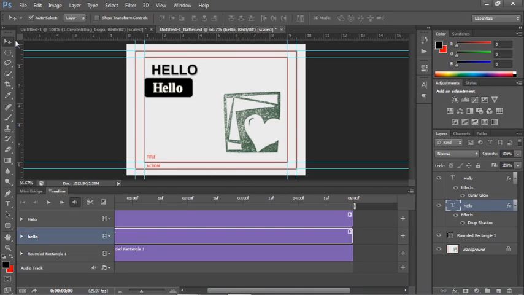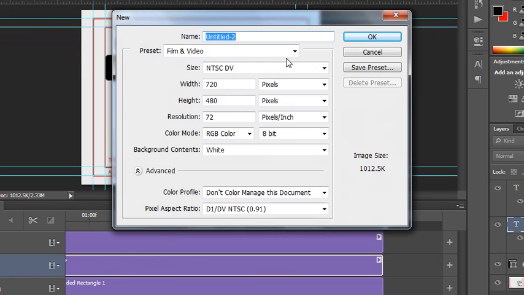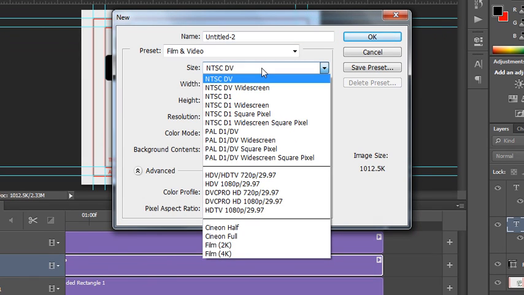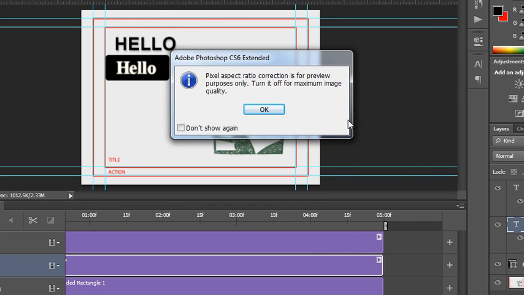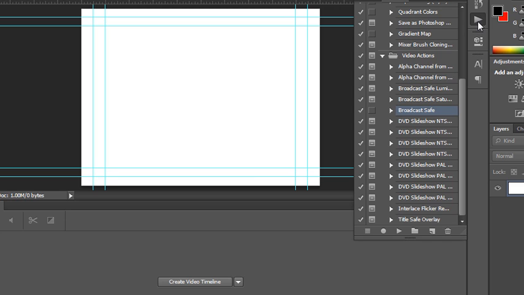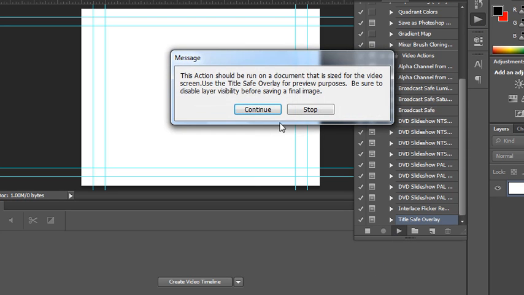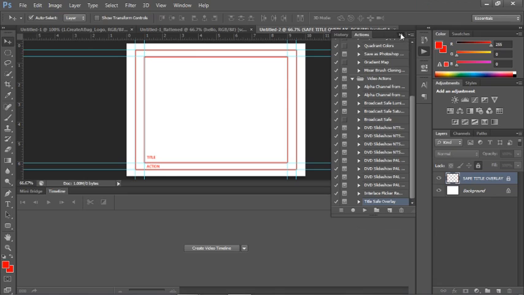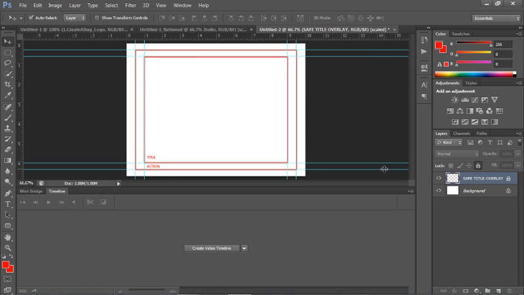Let's put some of the things we've just learned into practice by creating a brand new file. This time, I'd like you to choose the option called NTSC-D1 and click OK. There's your guides, and remember, the guides help you remember which parts are the title safe and the action safe areas. For that matter, let's rerun that action so that we can have that overlay layer in our Files panel. There we go. Now we're going to place a video file into our document.